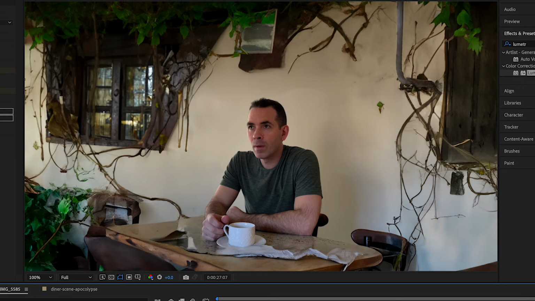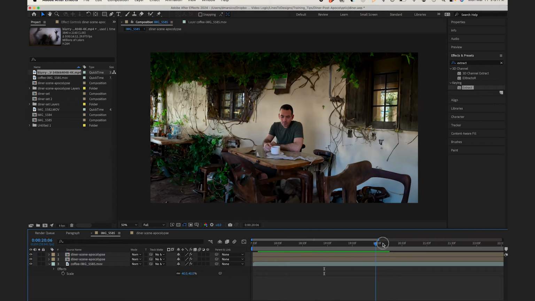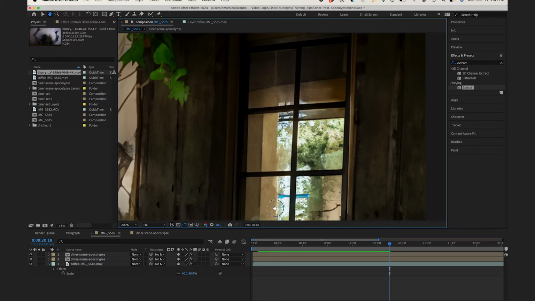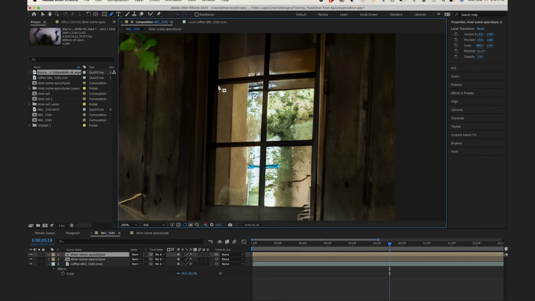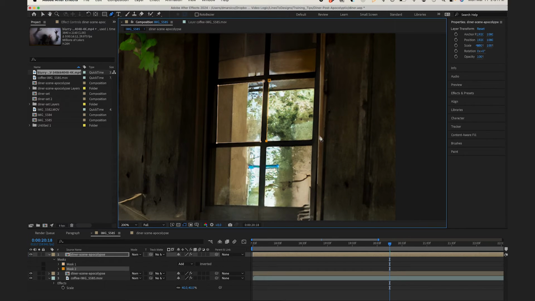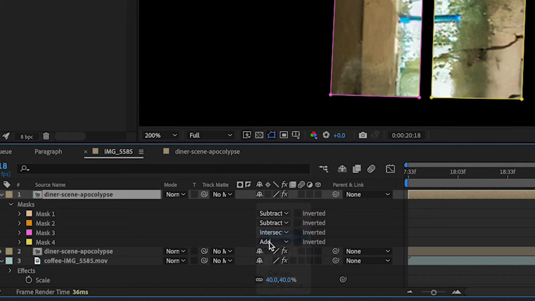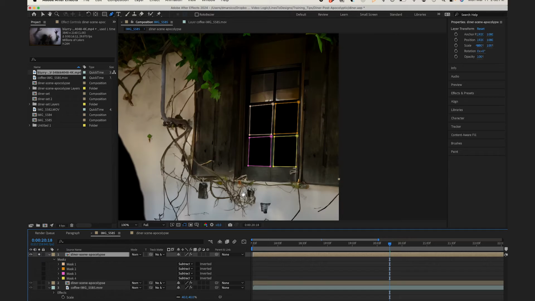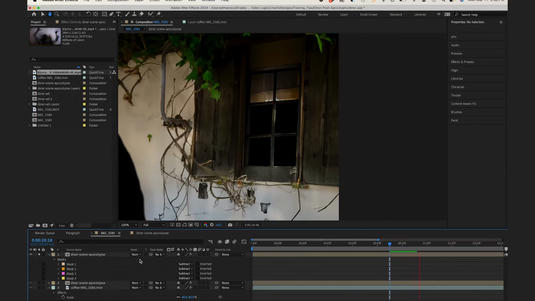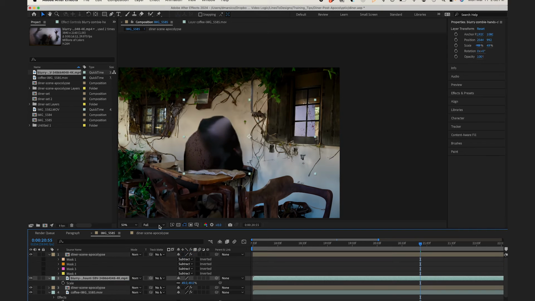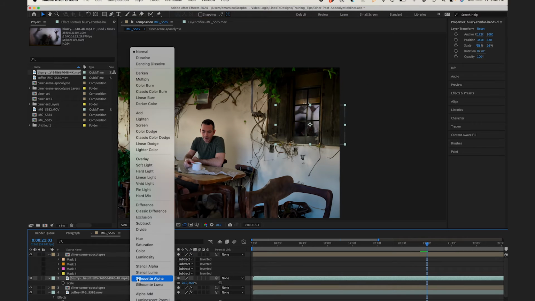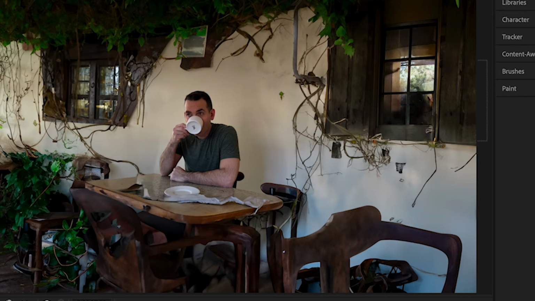Let's take it a little bit further and add some zombies, shall we? So I'll zoom into my window and I'll create masks around each square of the window. And I'll change each mask to subtract, leaving an alpha channel underneath. Now I'll lay in my stock zombie clip I got and I'll lay this into my sequence, scale it down, reposition it, and I'll change the blending mode to hard light.